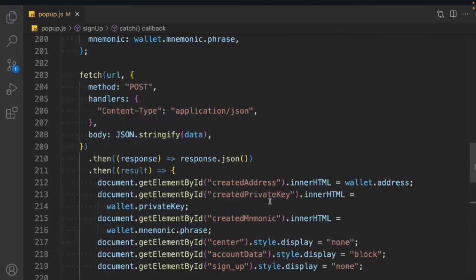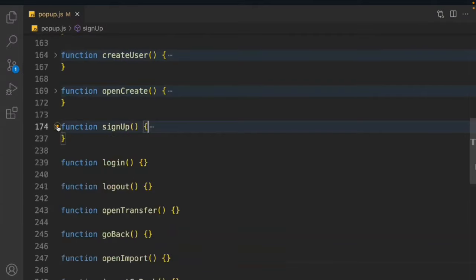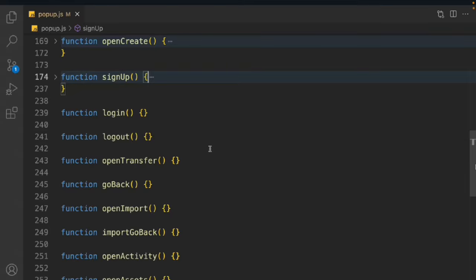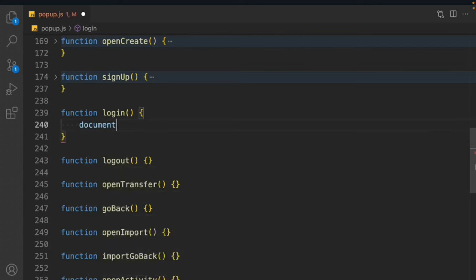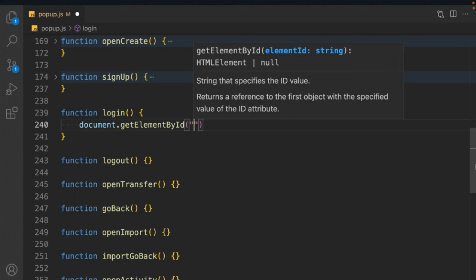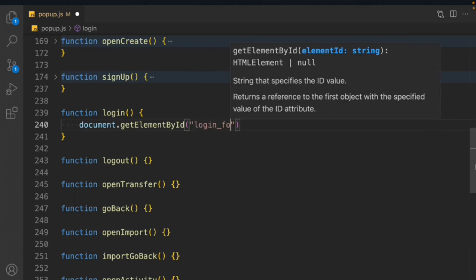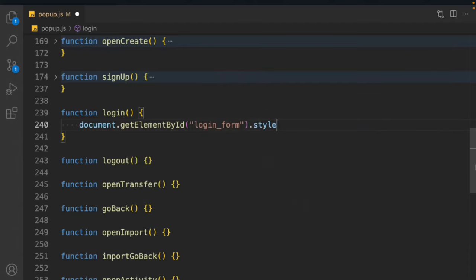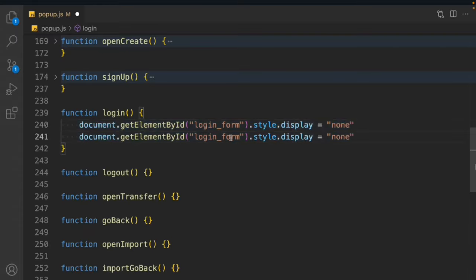Hope you guys have followed what I have done. Now we can start working on the other function, which is the login one. So far things are pretty good. Let's open this one. Let's target the element, document.getElementById. We have to target the login form, and simply display none. Copy that one, paste here, and this will be the center. We have to open the loader.